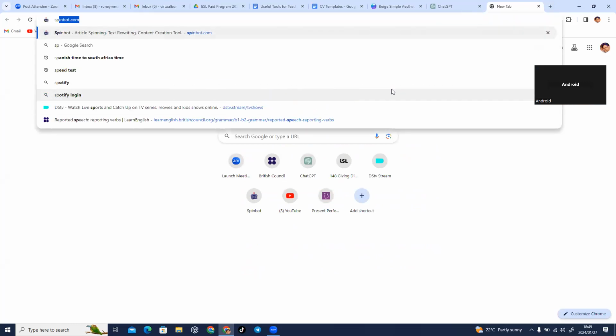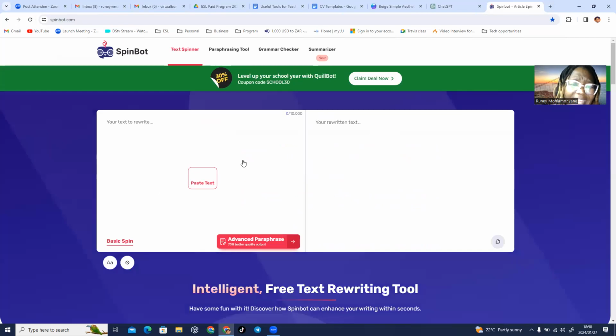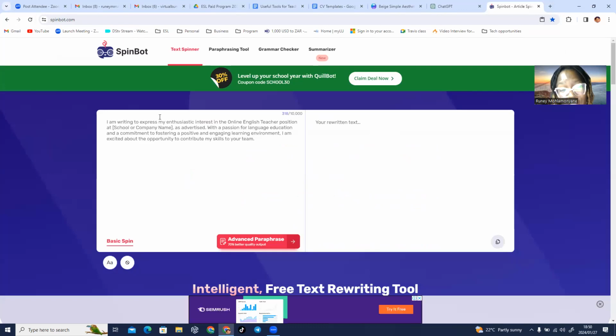So you're going to go to this, which is called Spinboard. What it does is it spins everything. It's more like it paraphrases for you. It's still going to mean the same thing, but it's going to sound different. Recently I tried to use this advanced paraphrase, and they want me to pay. So instead, I would rather advise you not to click on this anymore.